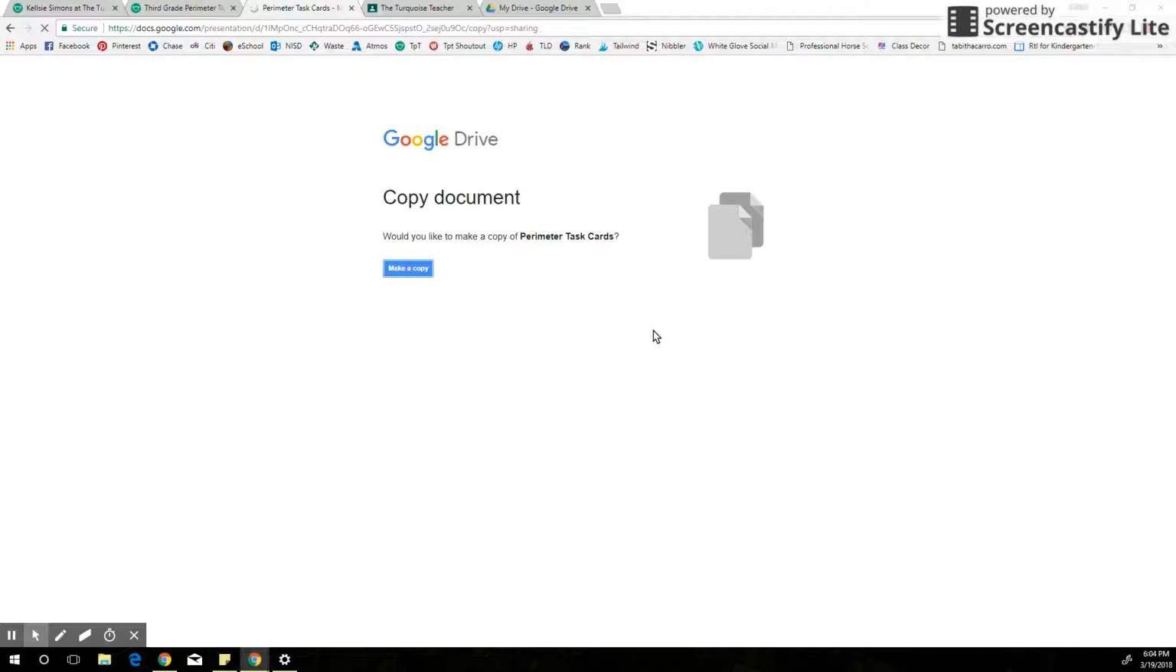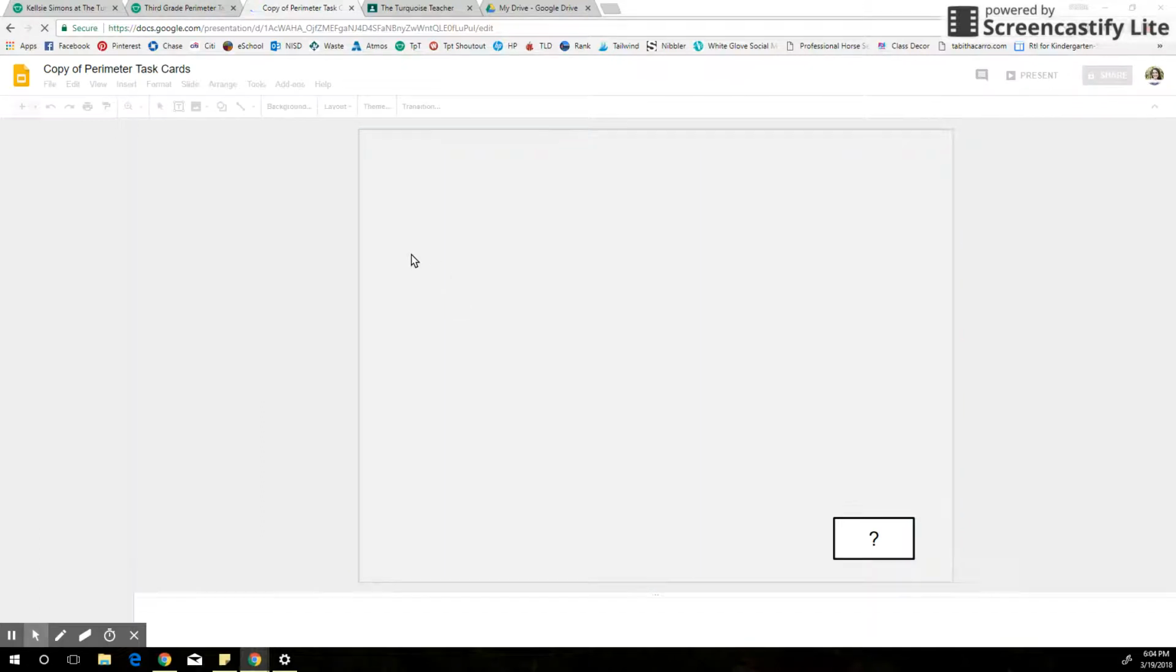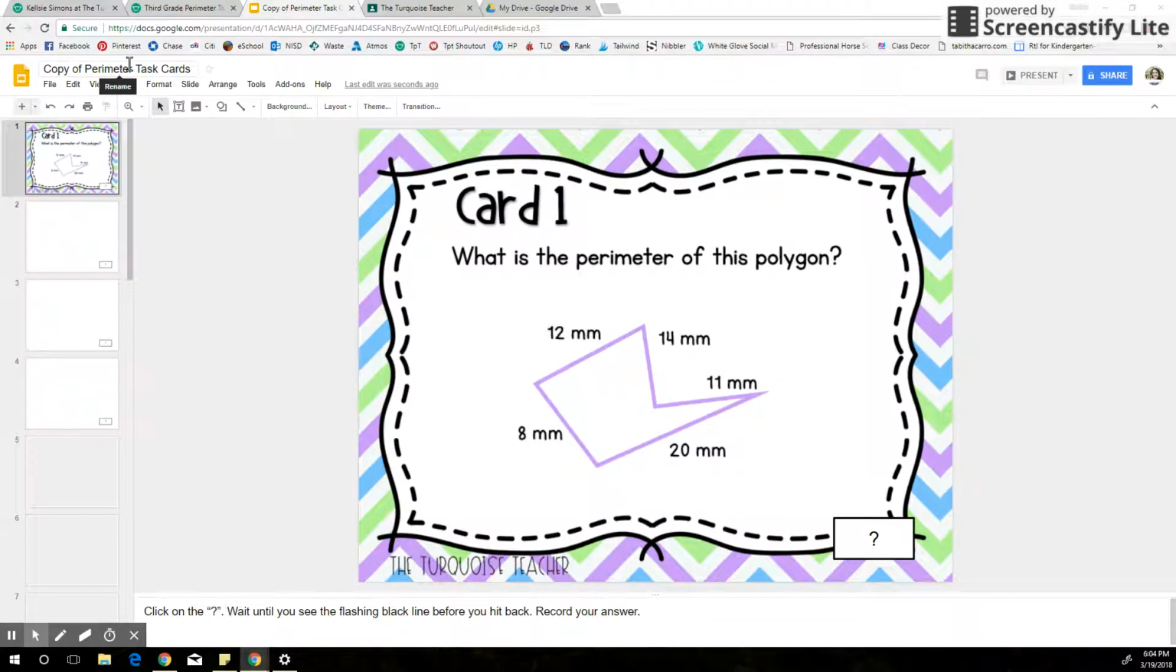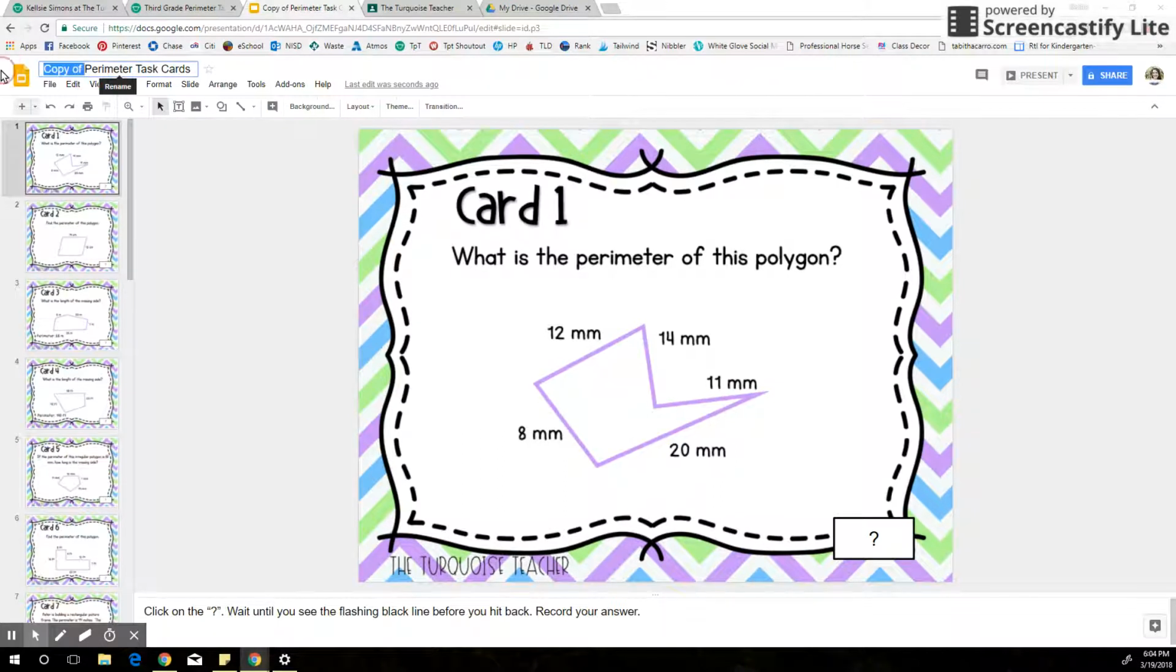And this is going to add it to your drive. And so it's going to make a copy and add it to your drive. And it will take a minute to load. And it should up here say copy of perimeter task cards. A lot of times I'll take out this copy of, and so I know exactly where to find it in my drive. So what I love about these are the ability for me to share them and then also to go back and check. And so I'll show you the checking part in just a minute.